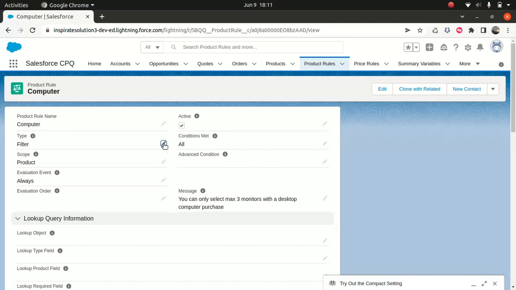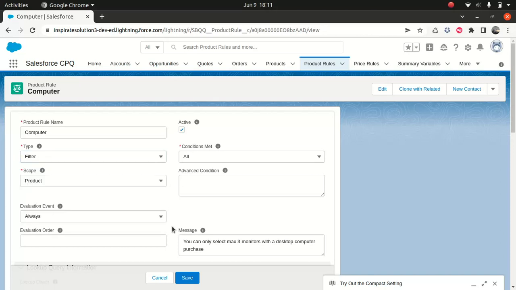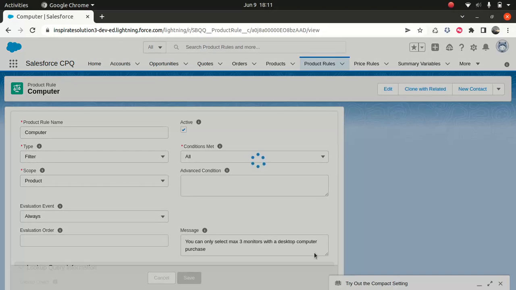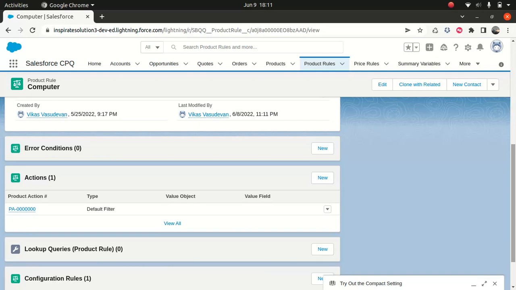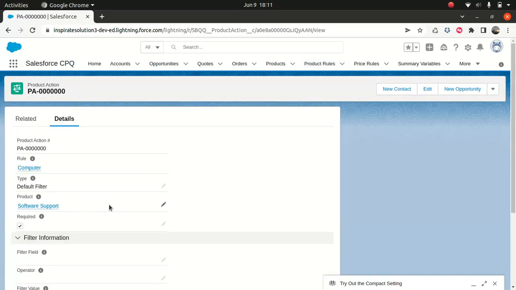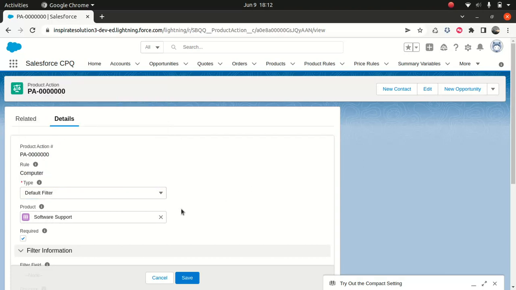Before, I was just using the selection type, so I've changed it. And now what I've done is I just removed the error condition. If you remember, if you've been following along, for the other types, alert, selection, and validation, I've used the error condition. In this case, I've just removed it, so instead I'm just relying on the action. It's nothing fancy. I just used the default filter, or you can use an optional filter, and then I use the product.